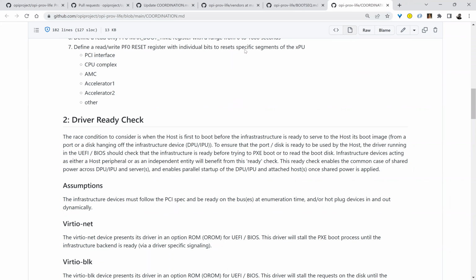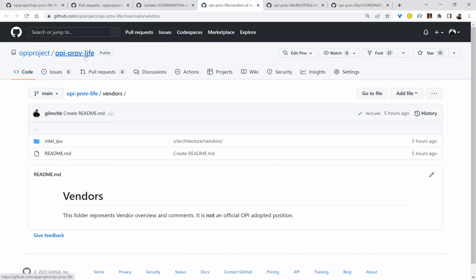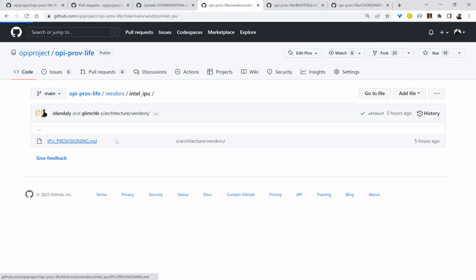What I also want to do is show you a new folder that I created with the Intel help, and then I do want to hear from Marvell as well. So let me share that. Under the provisioning lifecycle, I created a folder called vendors. This folder is supposed to represent different vendors' views if they want to express their thoughts, which is not an official OPI adopted position. We want to give them the platform to submit that. The first submission is from Intel, Intel IPU. You can go ahead and read this document.